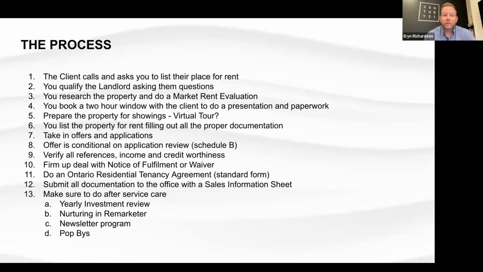Then you list the property, right? You fill in all the proper paperwork, the MLS data sheet, and you get that onto the market. You're going to take in offers and applications, right? So you're going to have certain things on the MLS listing that you're asked for, right? So bring credit check application, proof of income, that sort of thing.